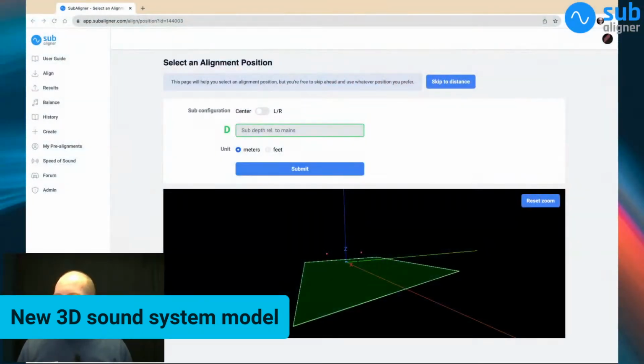SubAligner is the project I've been working on for the last couple of years, where I try to teach a robot how to do subalignment and therefore make our jobs as sound engineers easier. So what I'm going to be talking about today is the new 3D model in SubAligner, and it looks like this on the alignment position page.